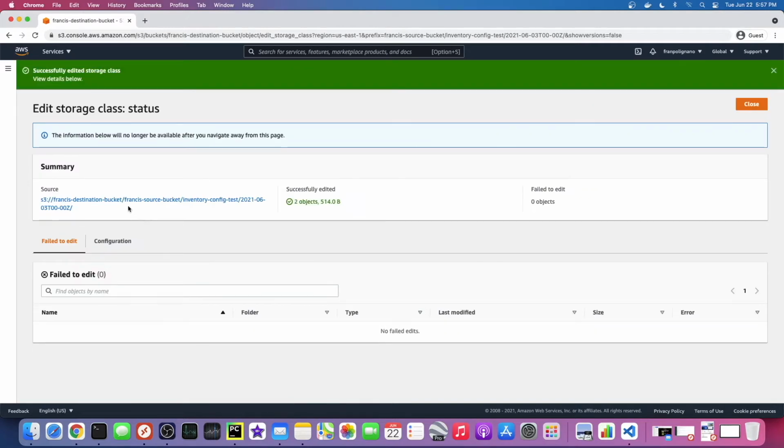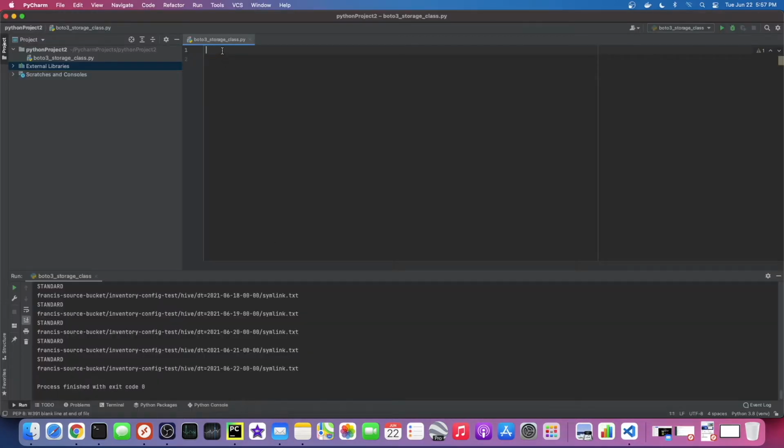Now that we've changed two objects to Glacier, we're going to query it with Boto3, and we just want to see what class all these objects are in. First, I'm just going to import Boto3. I had some videos on how you can do this, but I'm going to start from scratch here. So import boto3, and then we need to generate this S3 resource object. I'm going to call it s3_resource equals boto3.resource, and the resource we're working with is s3.